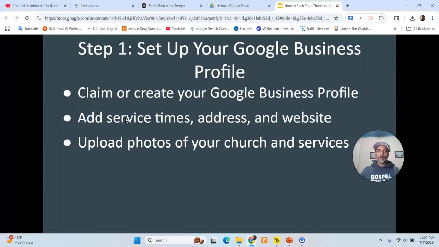You ready? Let's go. Set up your Google business profile. It's absolutely free. All you got to do is go to Google, type in Google My Business Profile. You want to claim or create your Google My Business Profile, add your service times, your address, and your website, and you want to upload photos of your church and services.